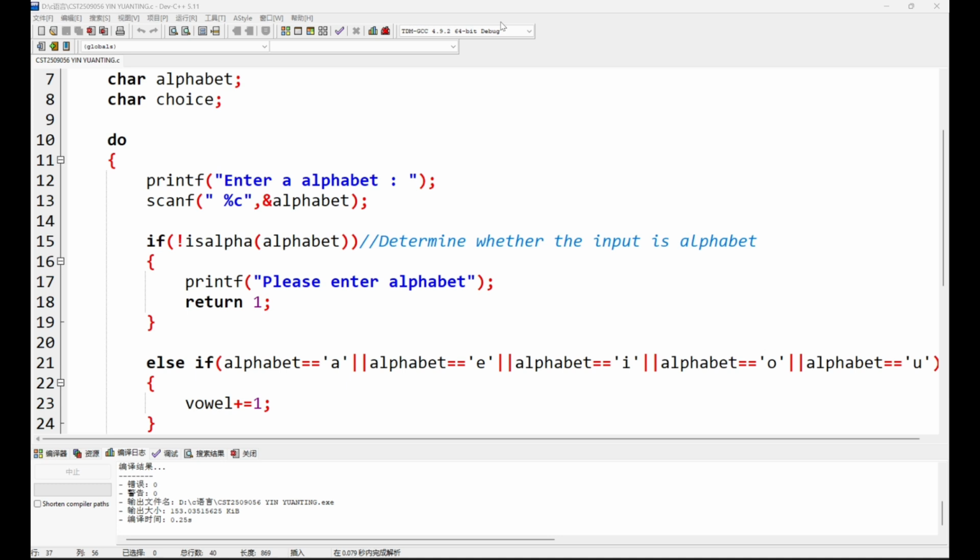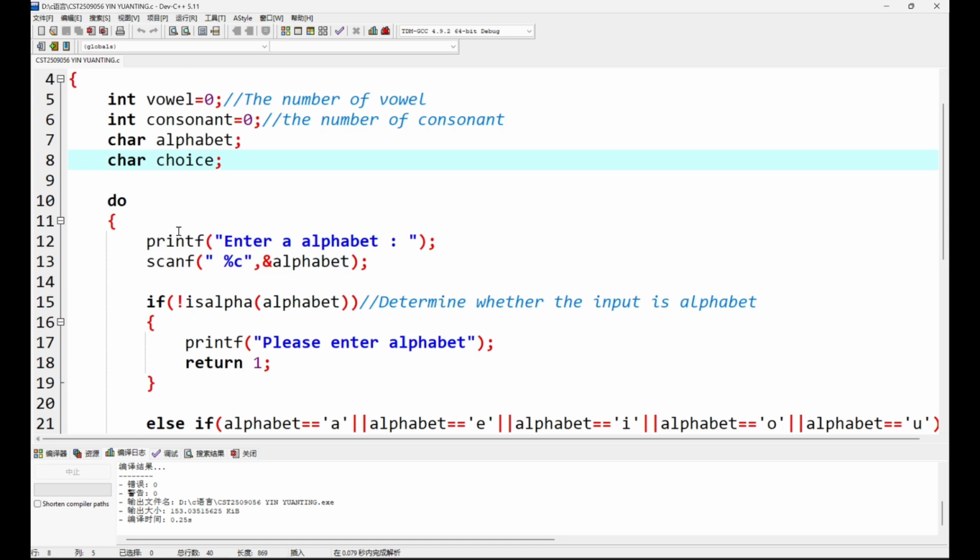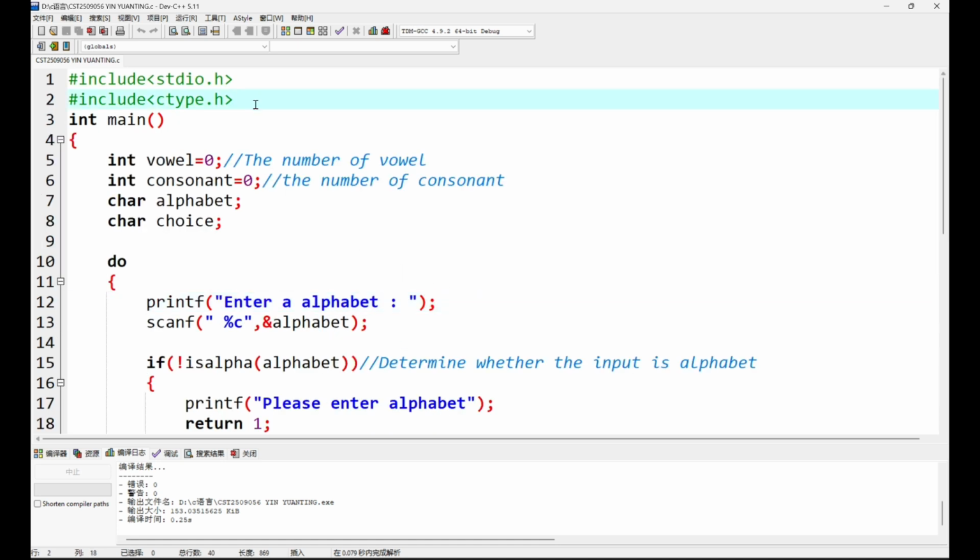CST250956. It's my honor to introduce the problem, which asks us to write code to classify alphabets, and count vowels and consonants using loops and conditions. First, we need to declare variables. We use int data type to declare vowel and consonant. We use char data type to declare alphabet and choice.